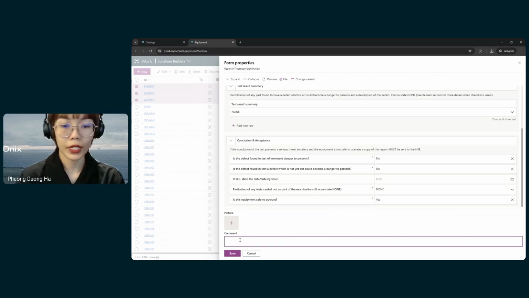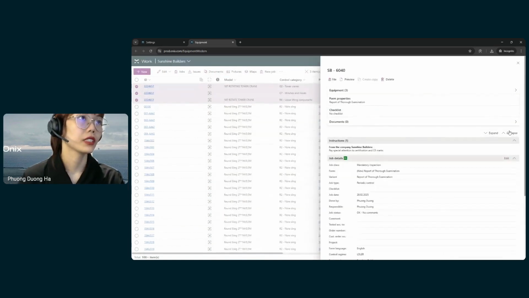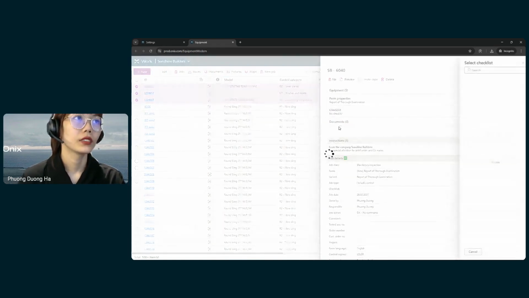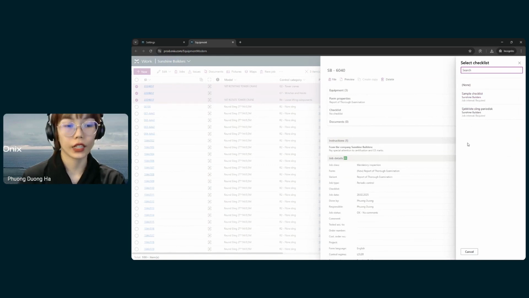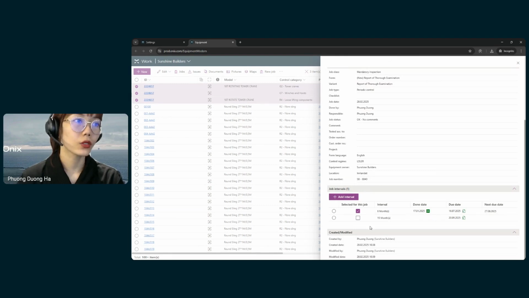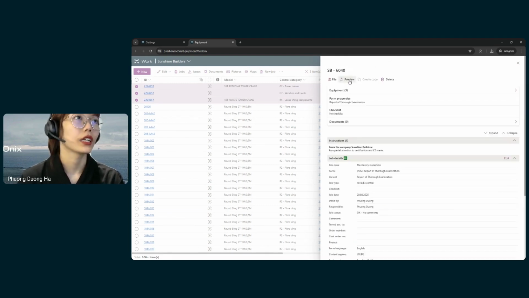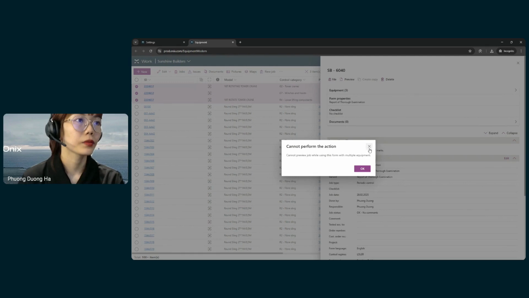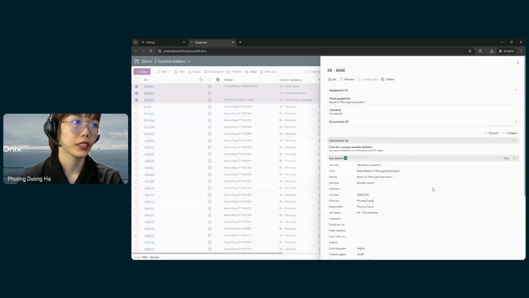Let's say that it is a good inspection. I can leave some comment here: the equipment are safe for use. Add some pictures if that is necessary, and then I save. Here there are some checklists I can edit, but now I choose not to. Scroll down to check the job intervals, and then I preview this document. Note that if you're using this form with multiple equipment, you cannot preview. But if you're using it on one equipment, then feel free to.